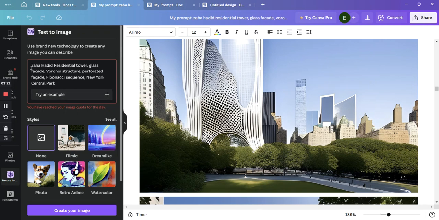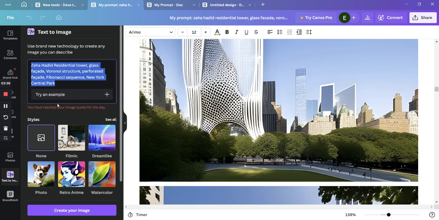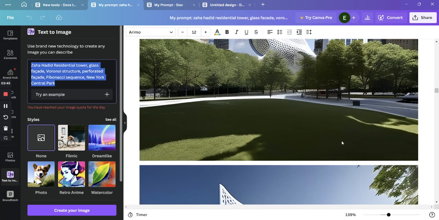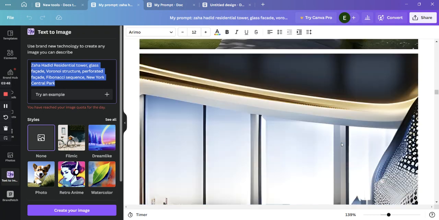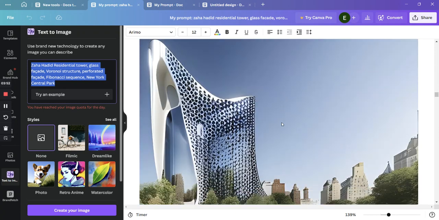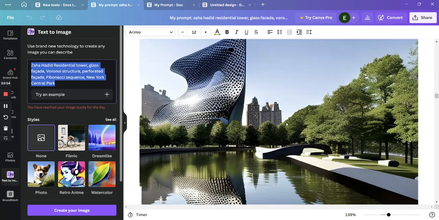You are going to click here. That was my prompt: Zaha Hadid residential tower, glass facade, Voronoi structure, perforated facade, Fibonacci sequence, New York Central Park. Okay, so that was my prompt. And here in style, I just use none, which is the realistic style. I was trying the others, but this is the one that I like the most. But I'm going to show you a little bit of them as well.